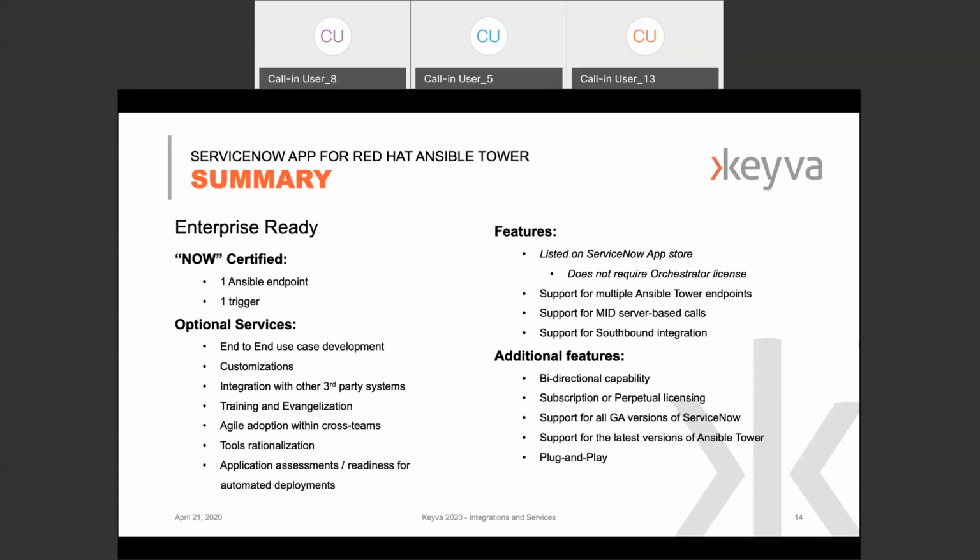We also have support for mid-server. So mid-server is a ServiceNow component. The mid-server sits behind the firewall, inside your infrastructure, because ServiceNow is SaaS. So let's say you want to consume automation, an Ansible playbook, and Ansible Tower is on-prem. ServiceNow provides something called mid-server that would sit within your environment and talk to the SaaS ServiceNow piece.